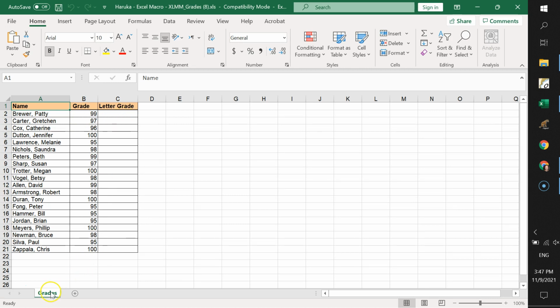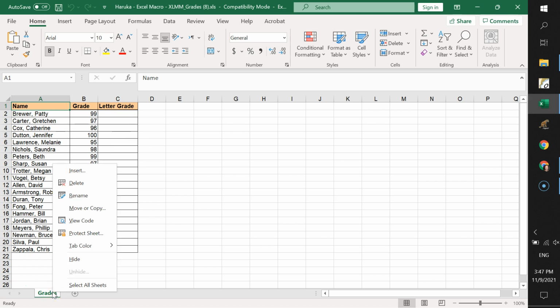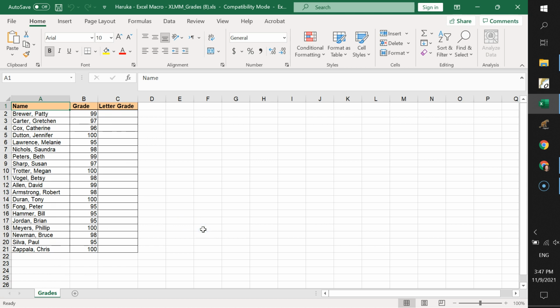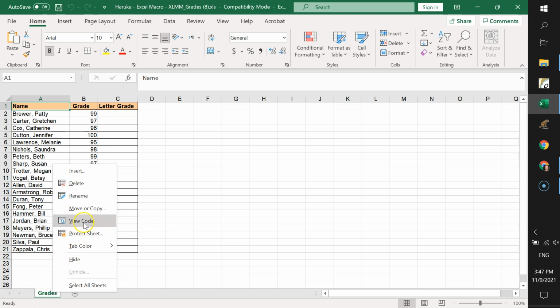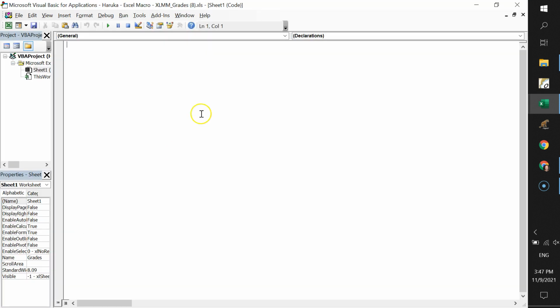So there's two ways to get to the VBA. You can right-click and go to View Code, or alternatively, you could press the Alt key and F11. And I'm going to choose to right-click, choose View Code, and this takes me to the Visual Basic for Applications. We want to insert a module. So now that we have a module, we don't need to do anything special with it at this point.